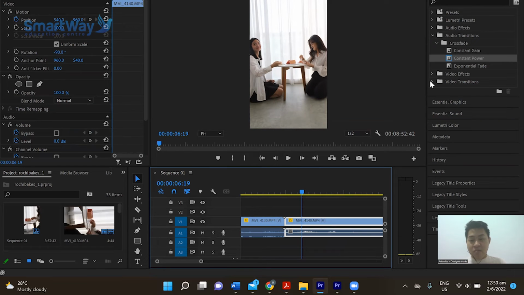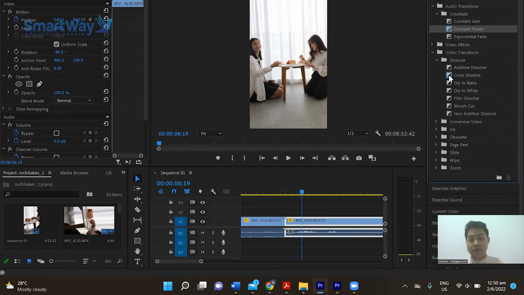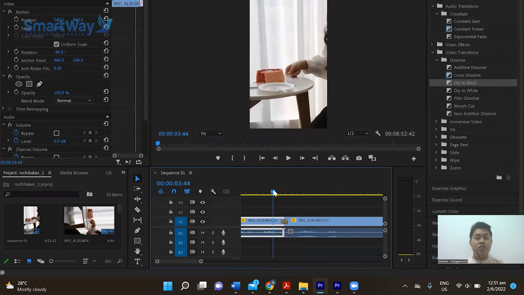Alright, and also for video transition, we have different ones. Usually the one I use by default is dissolve. From the dissolve, you will see that the transition helps to go to black and then go to the screen again.